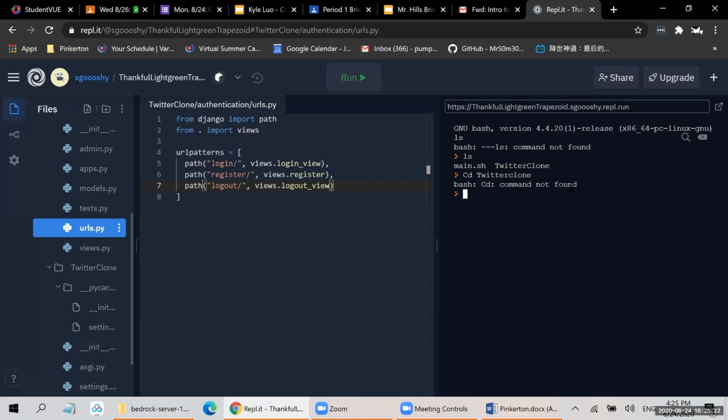Type it again. C is not capitalized. Yes, press enter. Now you can do python manage.py, I think. Or maybe you need to see the level. What's the third thing? Run server.